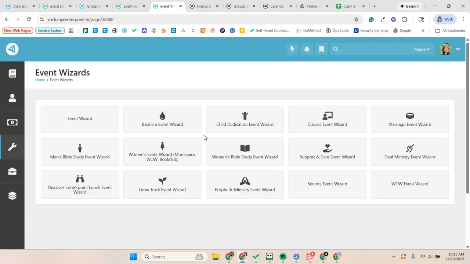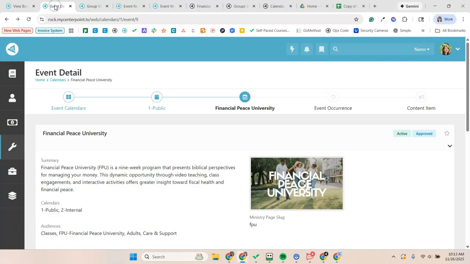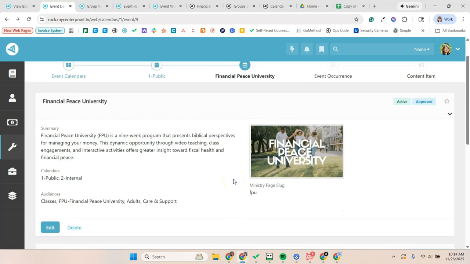So that's one thing to start with, is just to identify which Event Wizard you're going to want to use. Another thing that has to be in place before you can use an Event Wizard is there has to be an existing calendar event, an existing registration template, and you have to know the group type of your ministry group, which we pretty much just covered. I'm going to work with Financial Peace University today as a sample.